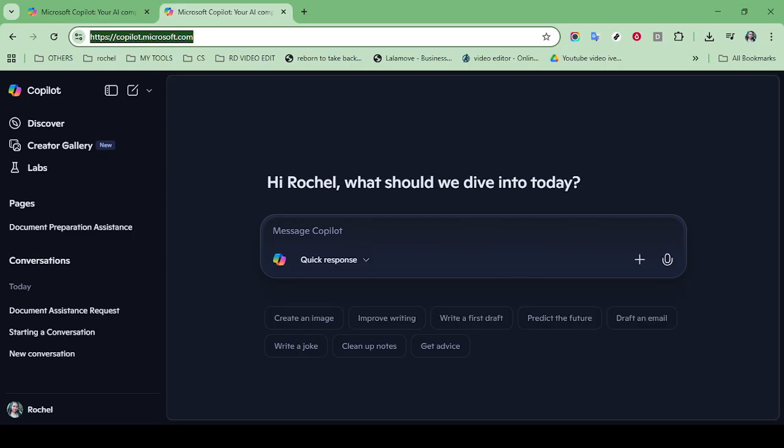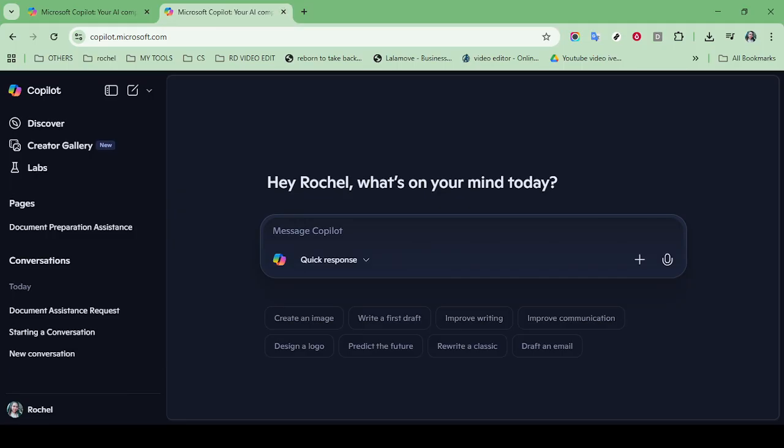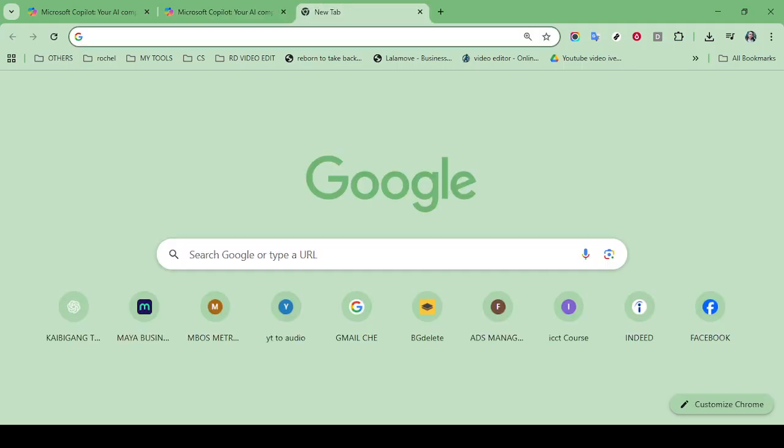Once the download is complete, open the Microsoft Copilot app. A crucial step here is signing in with your Microsoft account. This gives you access to personalized features and ensures that the application syncs with your existing Microsoft tools.